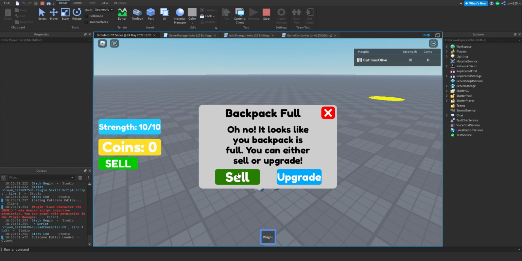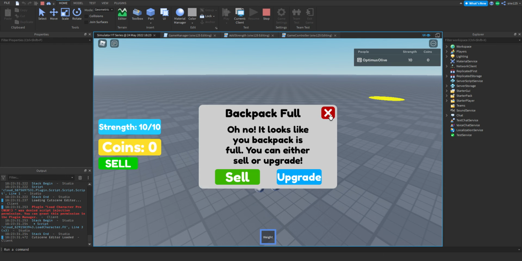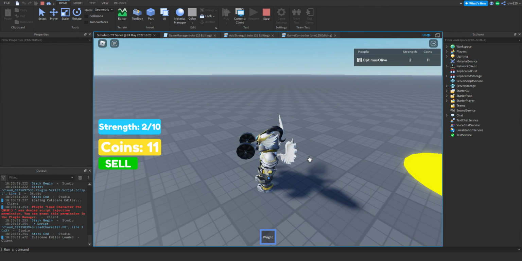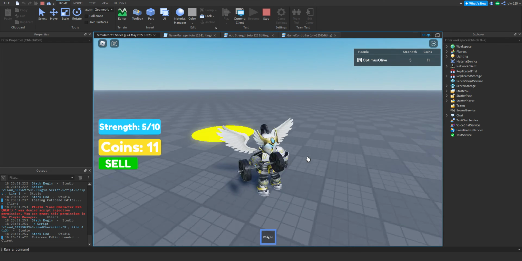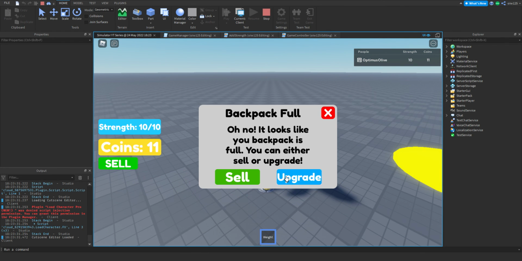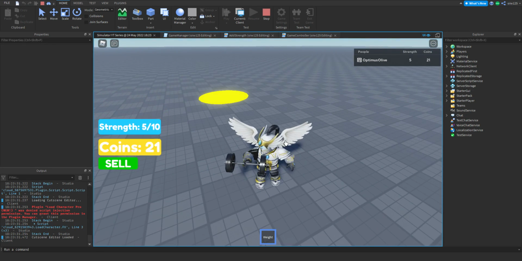And boom, look, oh, your backpack's full. And boom, that's fixed. Boom, sell. Okay, so the upgrade button doesn't work yet, but yeah, so that perfectly works.